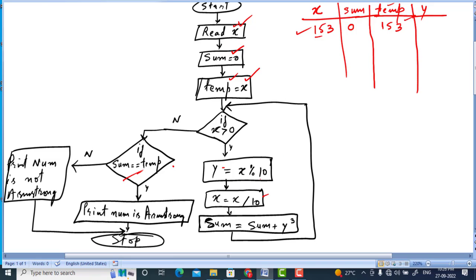So I have to find the modulus of this x with 10. So this is x, so I will write 153, and I have to divide it by 10 to find the modulus of this x. So 10 into 15 is equal to 150, and the remainder will be 3. Because I am using the modulus symbol, I have to consider this remainder. I do not have to consider the quotient here. So my answer is 3 here. So this 3 will be assigned to this y, because y is equal to x percent 10.